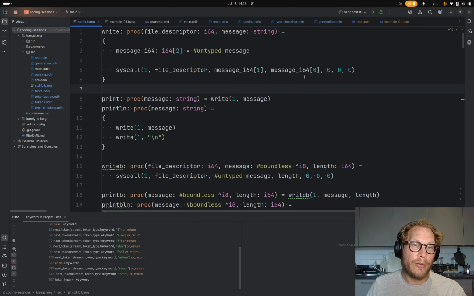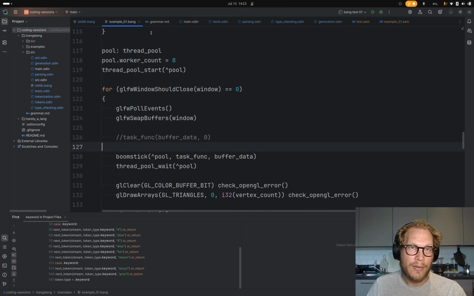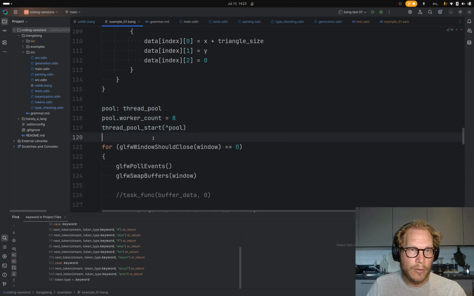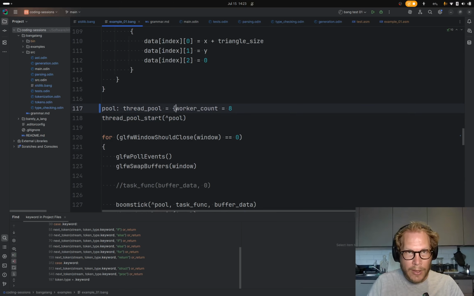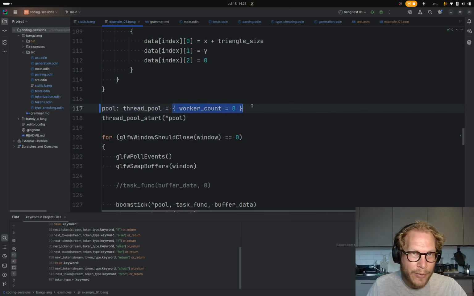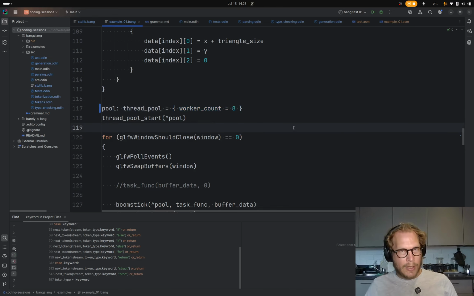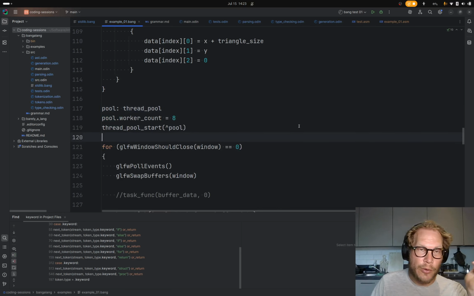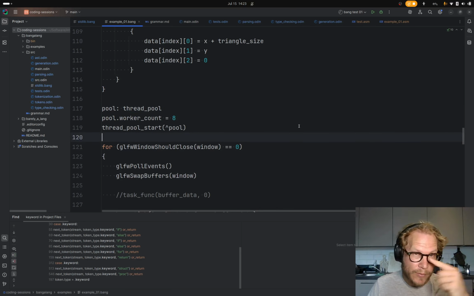Oh, and I would like to do literals for structs and stuff. So when I go to my example code here, see, I declare this pool. I would like to be able to go like this. So I can give a struct literal to initialize instead of having to do a second line. And also do that for slices. I think that'll be really useful.